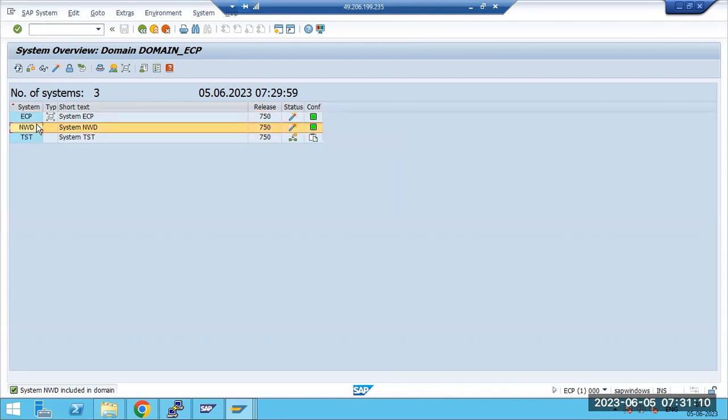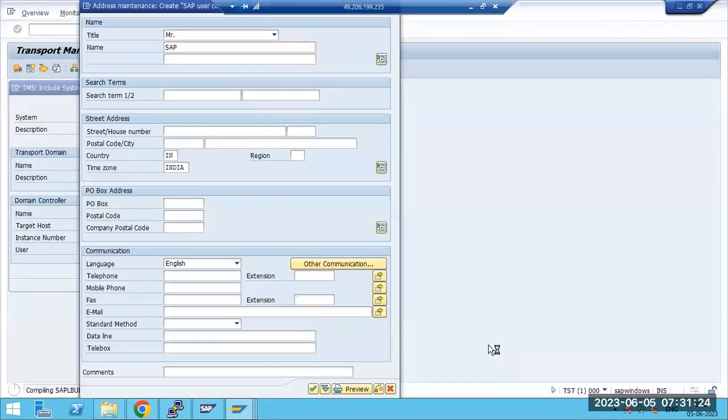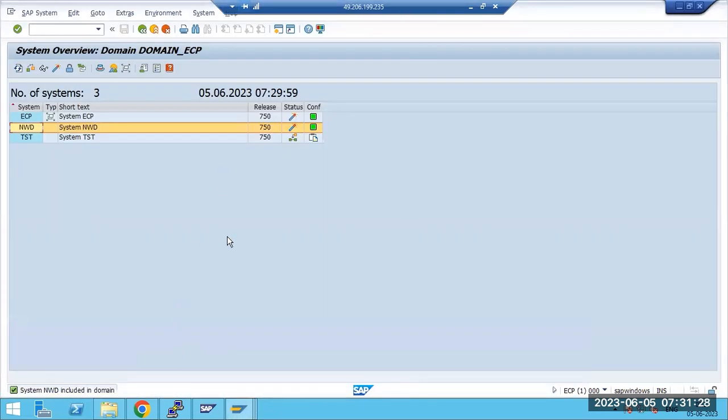So how can I know which system is the domain controller? For the domain controller system, you have this symbol. When you mouse over, you can see Controller. There is the active status, and like that you have the options here that will be included in the system. So this is the way we need to add systems into the domain controller. Here I have added the system into the domain controller.